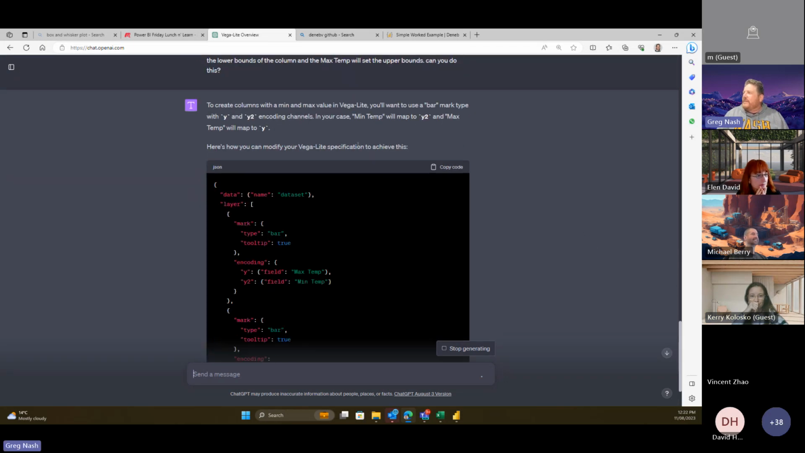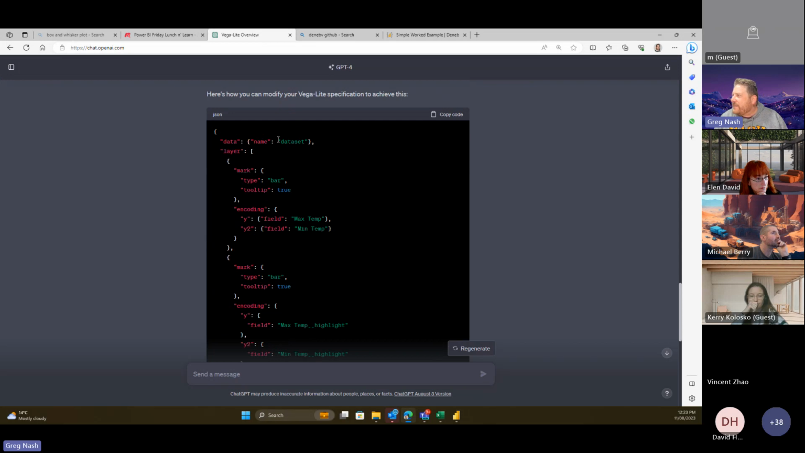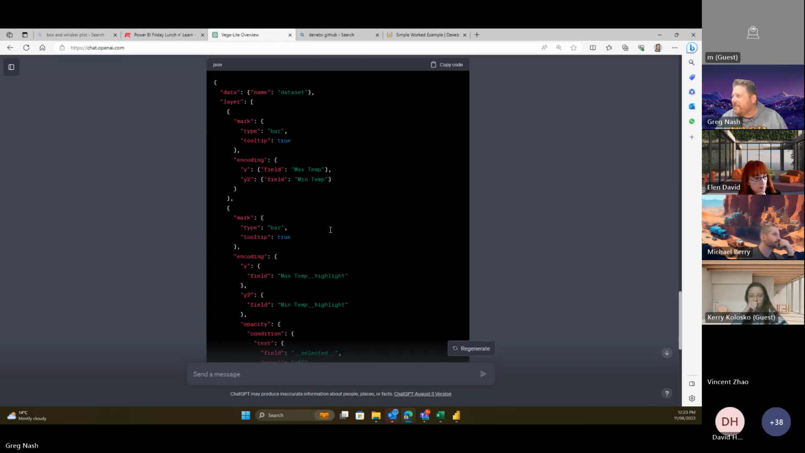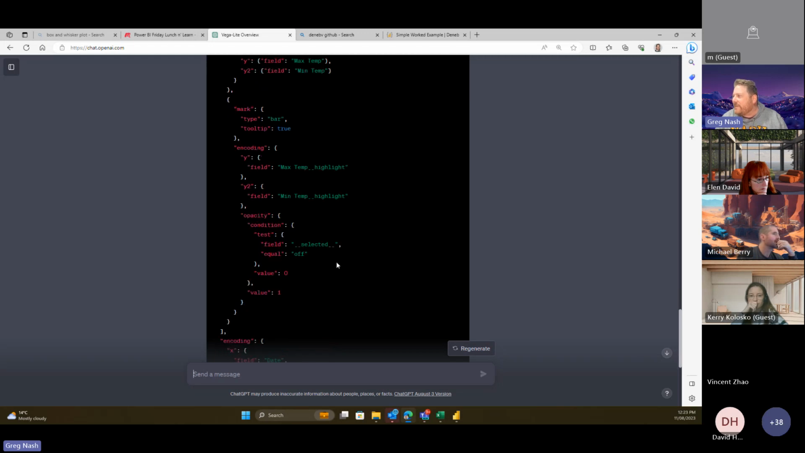Okay, what's it telling me to do? It says to create columns with a min and max value in Vega-Lite, we need to use a bar mark type with Y and Y2 encoding channels. In your case, the min temperature is mapped to Y2 and the max temperature is mapped to Y. Make sense? To do this, we modify it like this. So we've got data set, layer, one mark which is a bar, tooltip true, encoding Y and Y2. Then another mark for bar, tooltip true, encoding. That's the max temp. Oh, these are the highlight ones, the ones that show highlights when I mouse over. Yep. Okay.